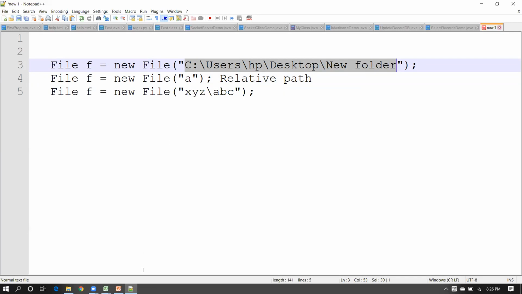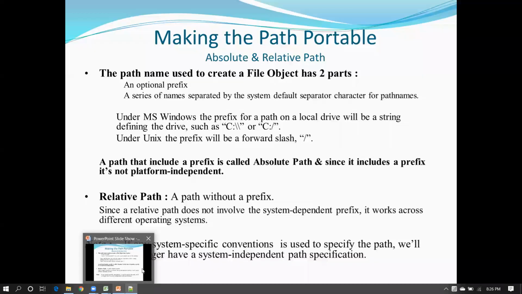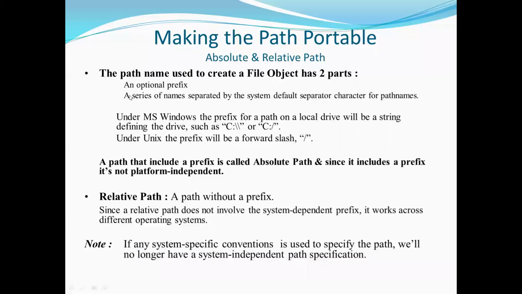Okay. So the path name used to create a file object has two parts: an optional prefix, and a series of names separated by the system's default separator character for the path names. Under Microsoft Windows, the prefix for the path on a local drive will be a string defining the drive such as C:// or C:\\. Under Unix, the prefix will be a forward slash, as we know.